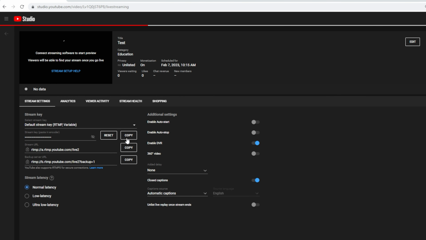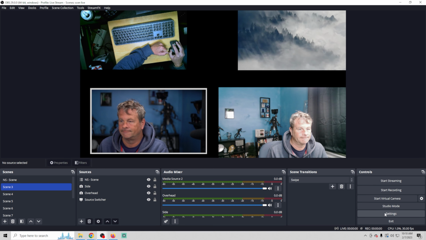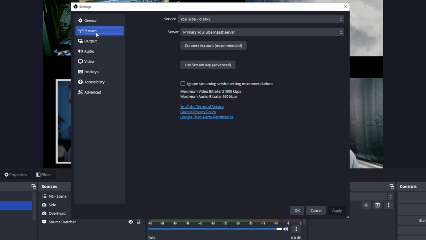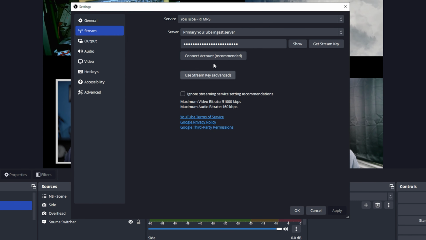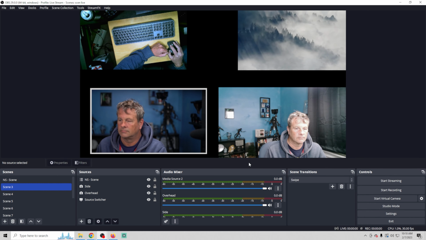So we flip over into OBS. We're gonna go down here into settings. We're going to go to stream and click use stream key. Then all we have to do is select the text in here and right click on it and click paste, which pastes our new stream key in there. Then we click apply and OK, and we can start our stream.